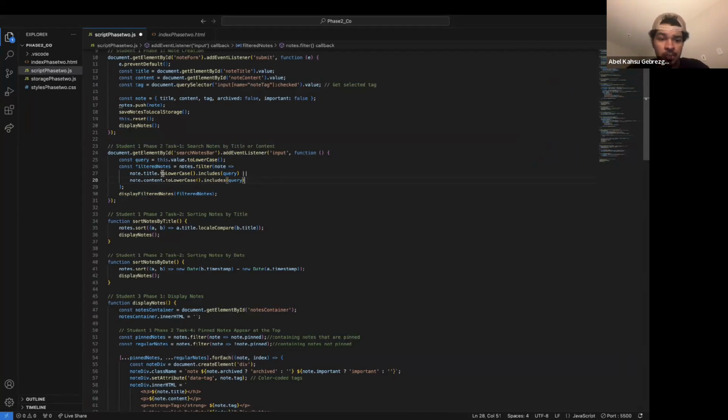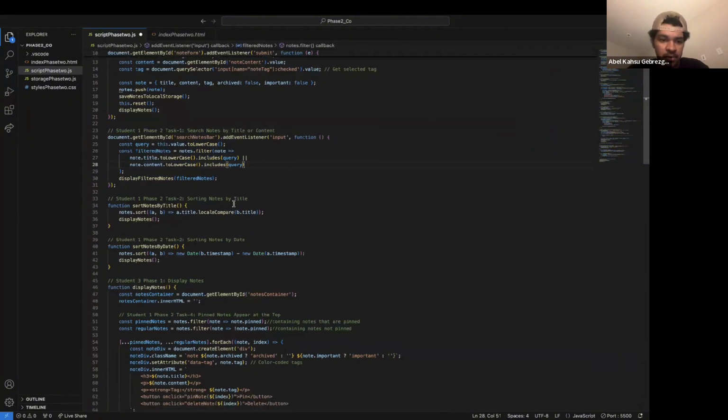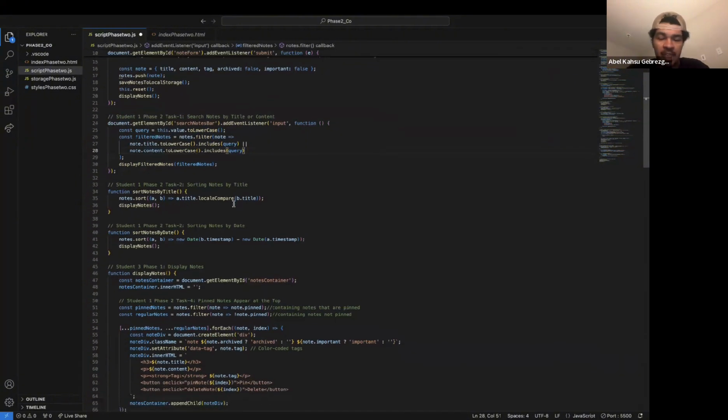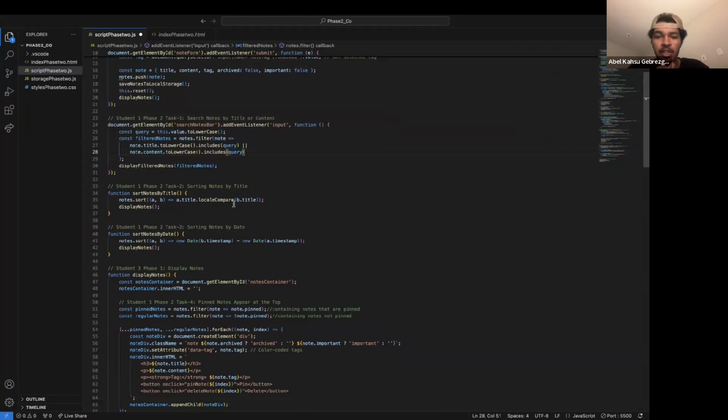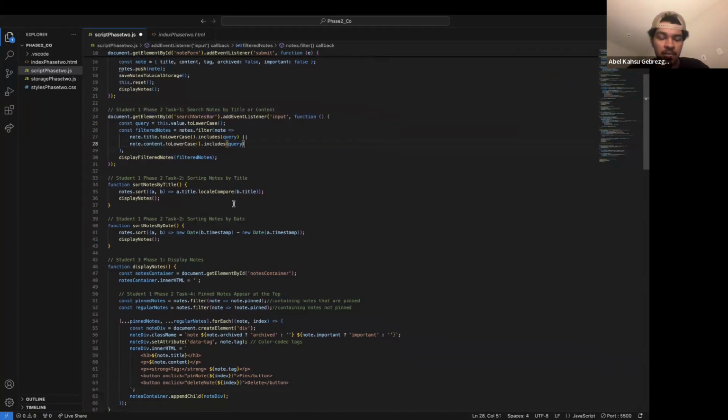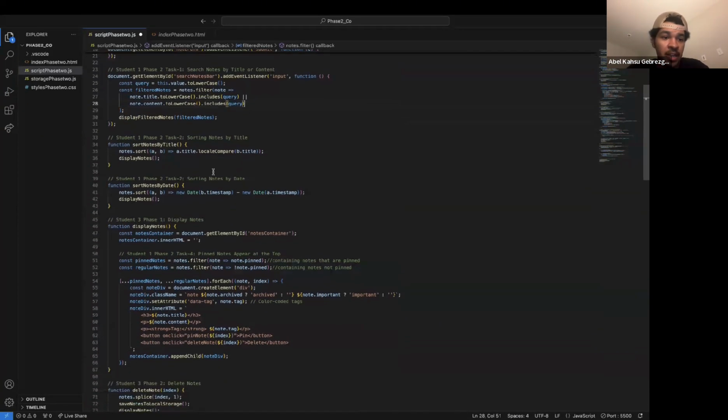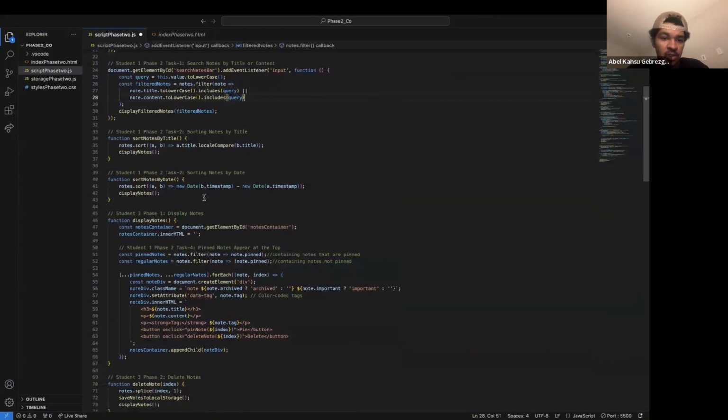It also converts the title and content to lowercase, making it case insensitive, or I'm sorry, one of those, making it easier to search. It doesn't have to deal with capitalization or anything like that. Right here, sorting notes. It sorts the notes by title, and this one sorts the notes by date, like which one was made first.